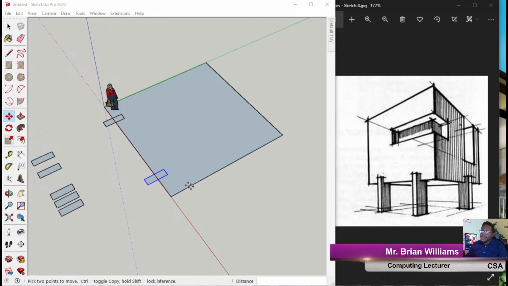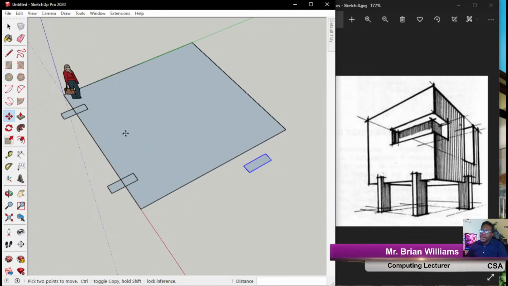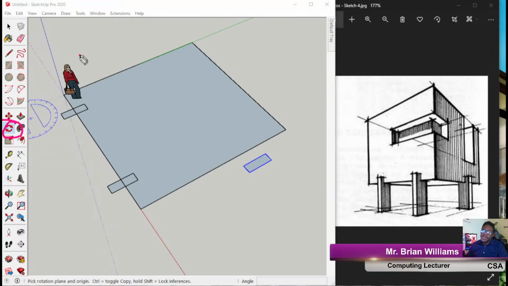I'm going to perhaps do another copy over here. So hold control. Copy it there. Now I can also rotate, and I would do that using my rotate tool, which is here. That's my rotate tool here.